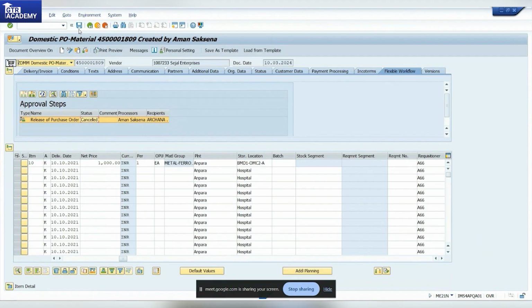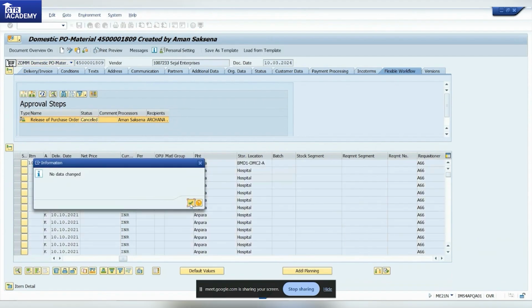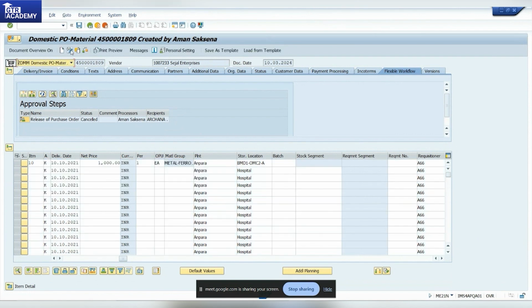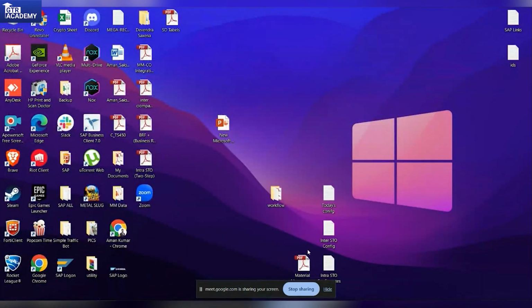Let's click on save. So the workflow will not restart. If I click on save, the workflow will not restart. It will simply say the data not changed. So how will we change the data? There is one thing that I initiated for you guys. I'll also take you to the workflow at last.